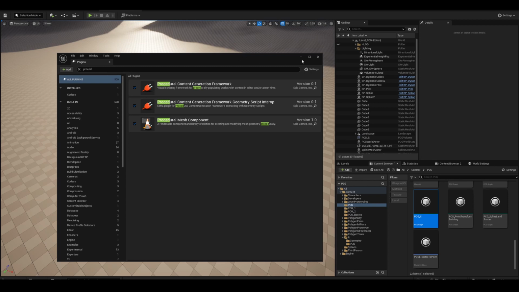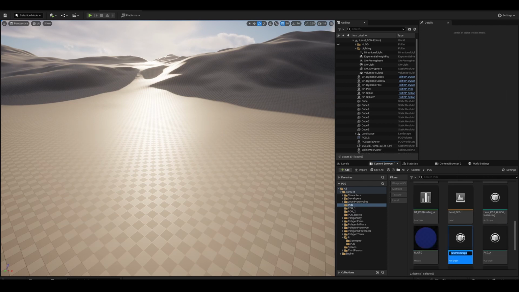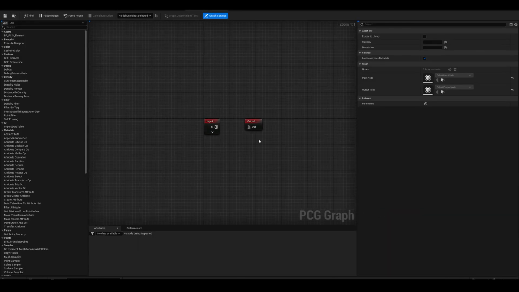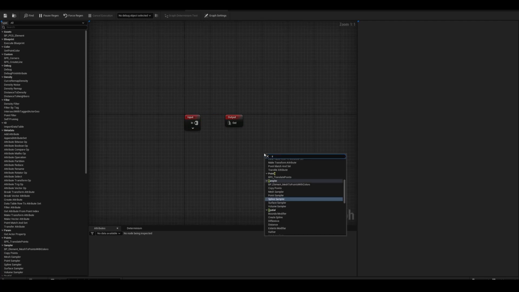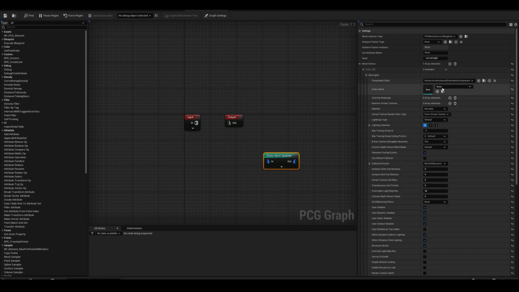First thing, enable these plugins. Second, let's make a PCG graph. Just keep it as new graph and open that. Okay. So that's what you get here, input, output. You don't really need to use them. You could output a static mesh like that, and then whatever points go in here, you will see your static mesh. We'll try to get one here, mesh entries, description, and there you can get any static mesh you need.